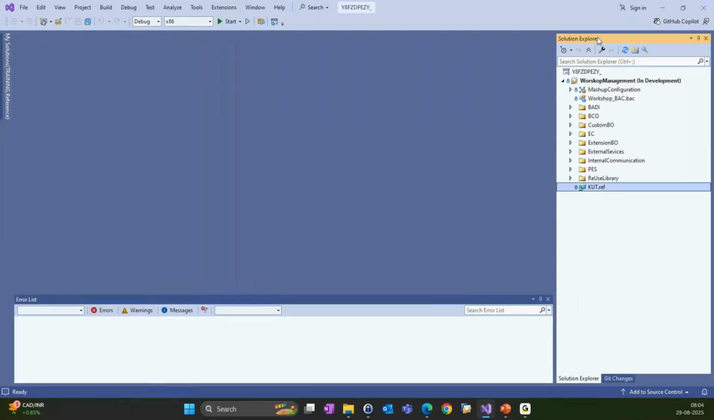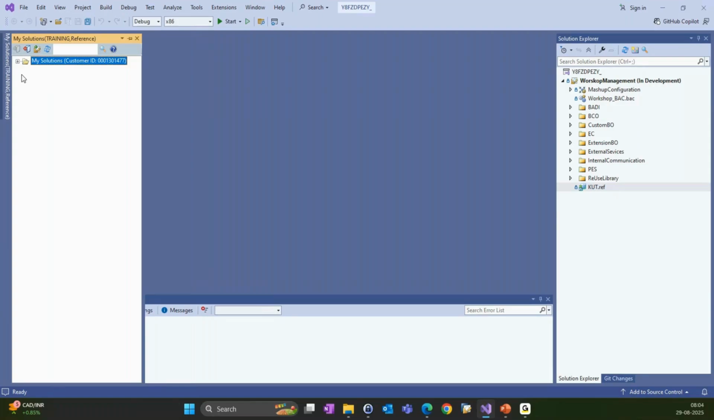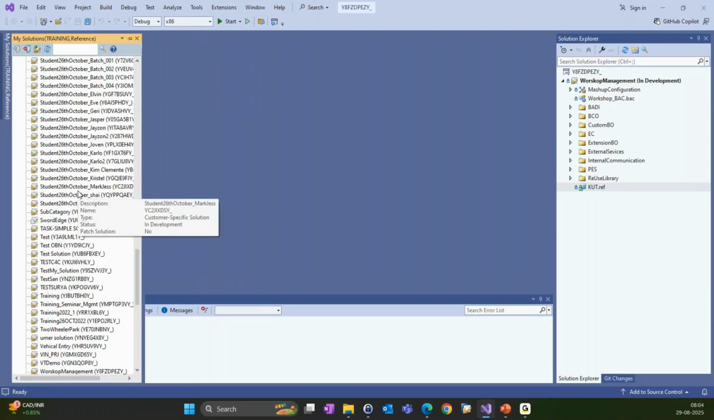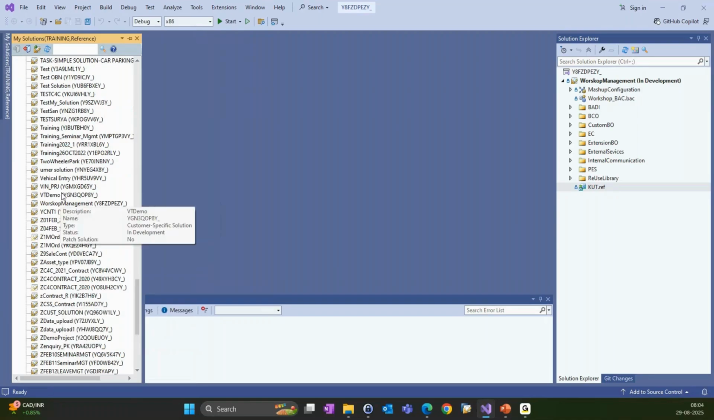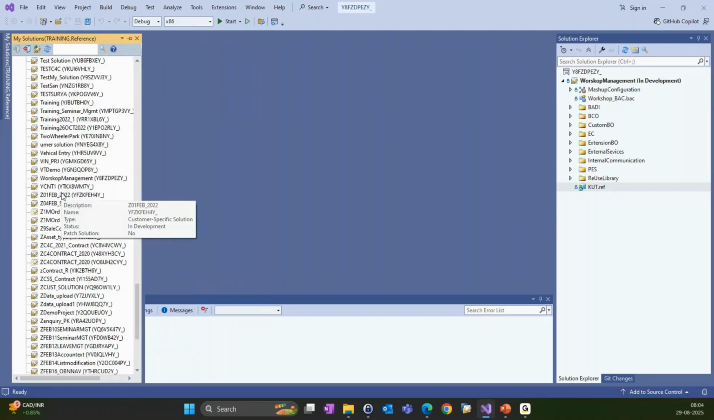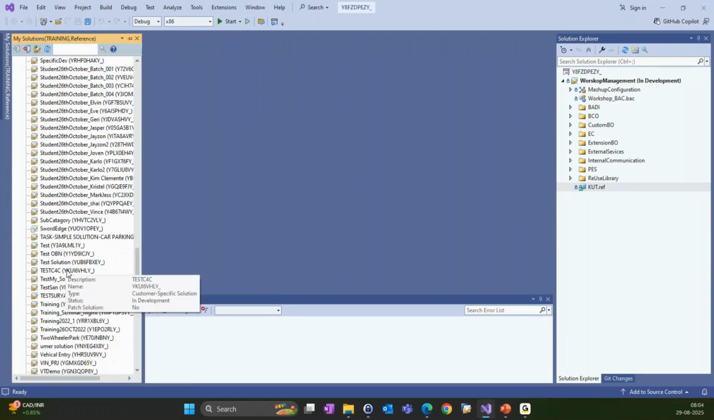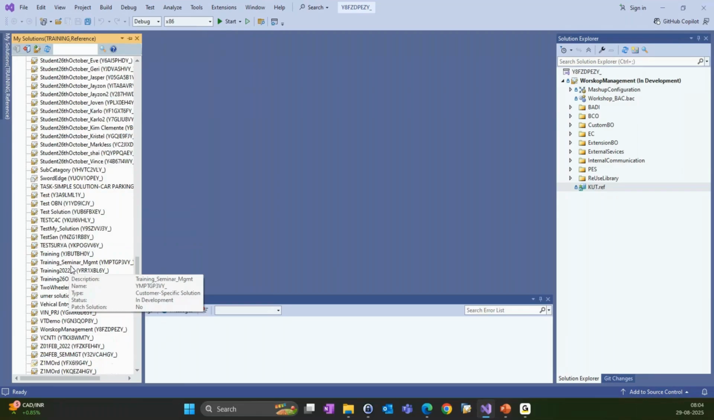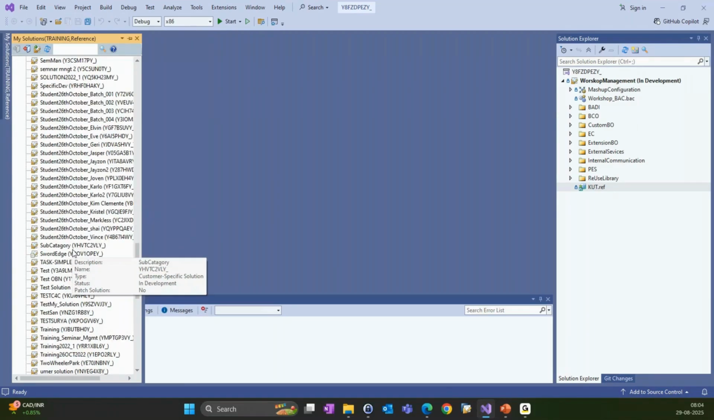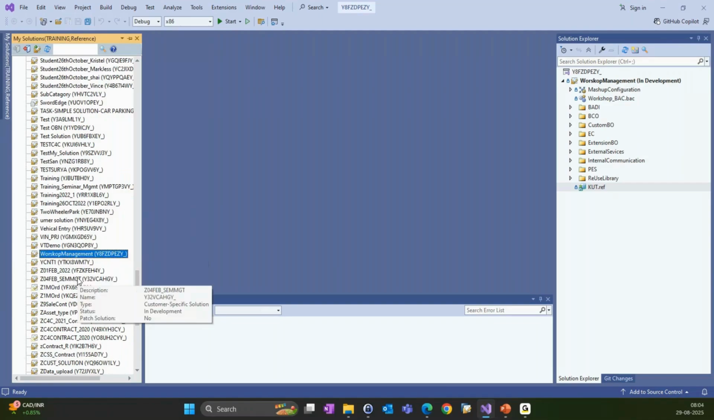And here the Solution Explorer. Once you open any solution under this, for example, now I have opened the workshop assessment. As this is a sandbox, there are many solutions which the students have created, but in a real project we will have only one or two solutions per environment. So here, this workshop management, if I double click, this solution will open. Under that, all the items we have will be displayed in the Solution Explorer.